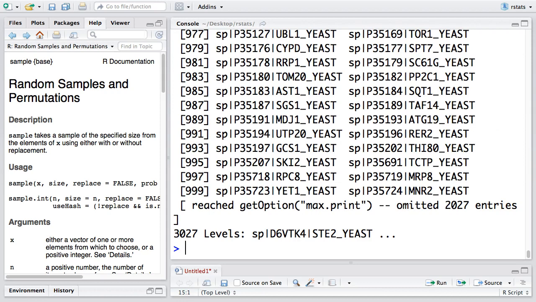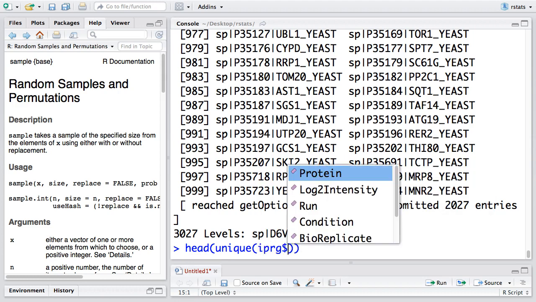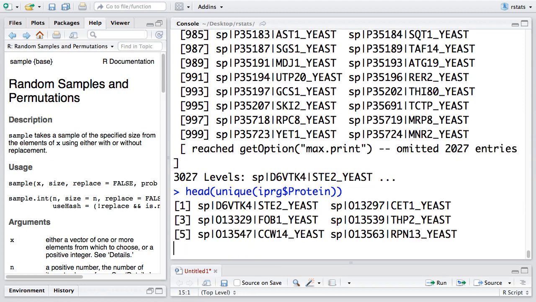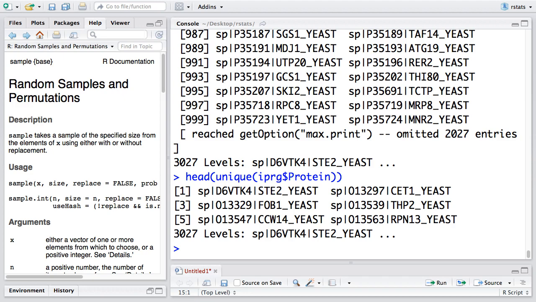I run it, and there is so much information there. They show until 1,000, and then they say there are more. There are 3,027 protein names. So I want to check the head of the unique IPRG proteins, which means they show the first 6 unique protein IDs. Among these more than 3,000 proteins, I will work with only 1 protein.